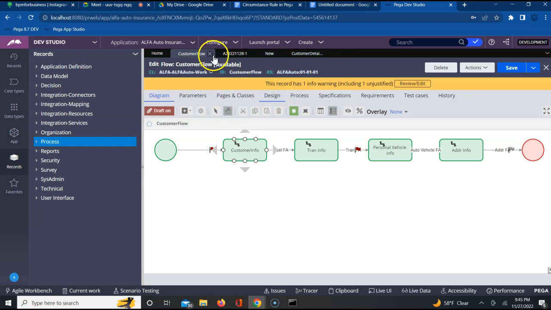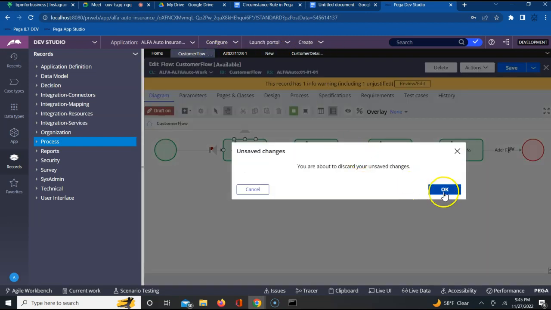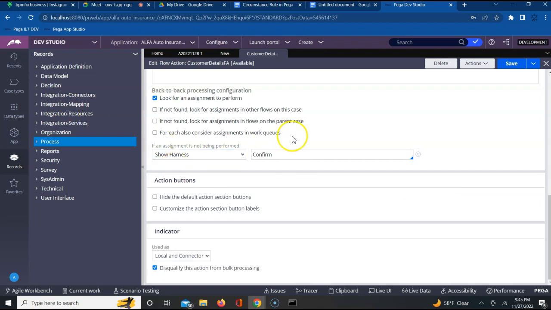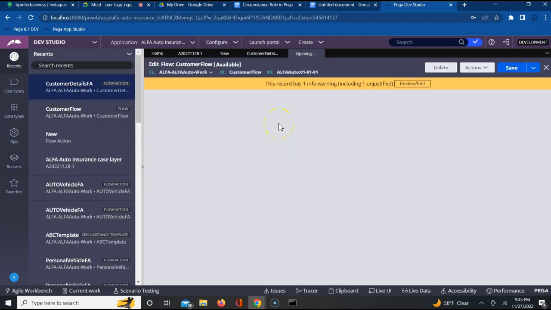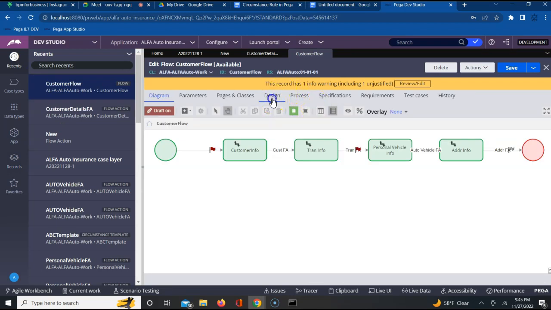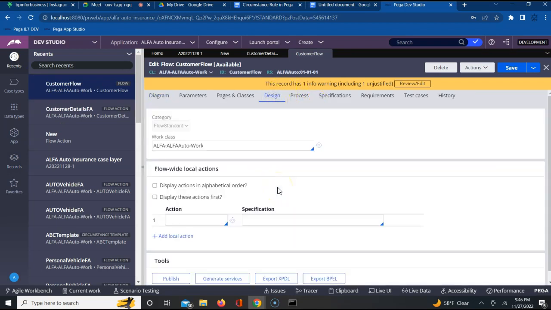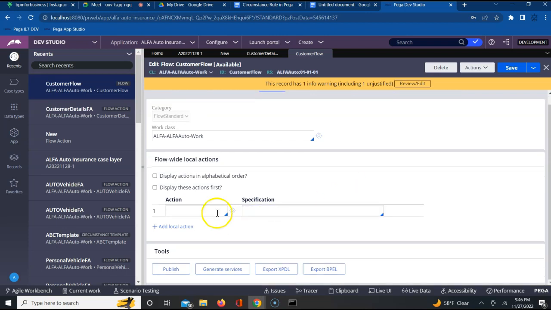Let me close and open this. Okay. So one place is in your flow action. The other place is, let me open this flow. Go to the design tab, and in the design tab you should get an option to call this a local action. See, you can add a flow wide local action here. You can add it as a local action. You can add it from here also. So we saw two places.